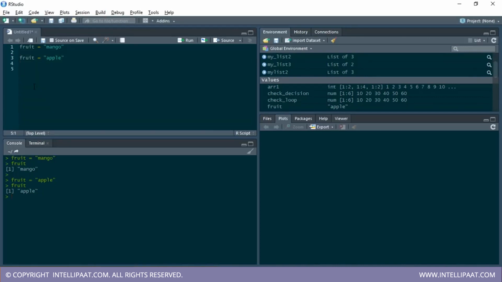Similarly, I'll create the same variable and I'll change the value. So this time the value which I'm assigning would be a banana. Let me paste it over here. Now let me type in fruit, let me print it. So we get a banana. So this is how a variable works, guys.